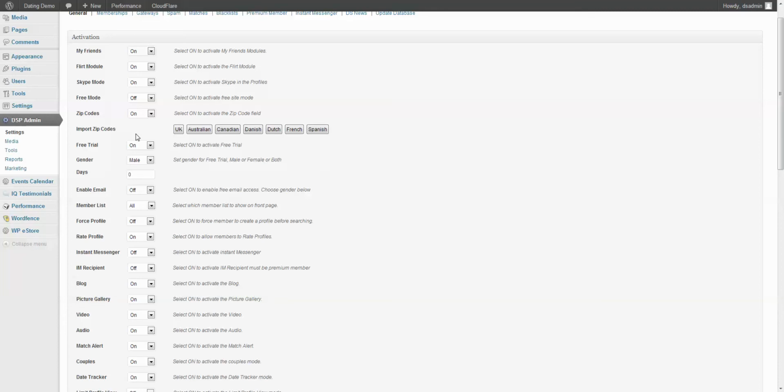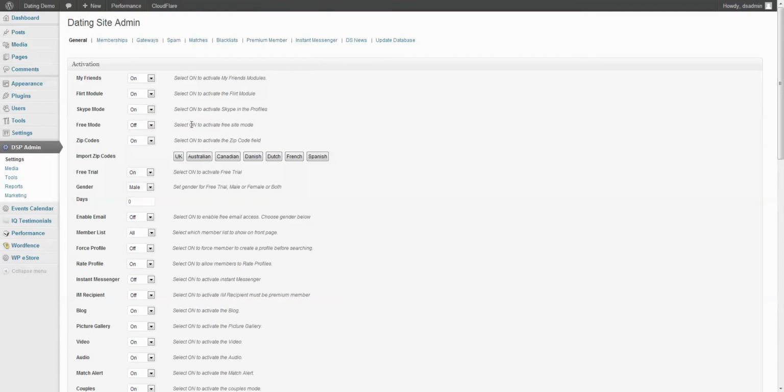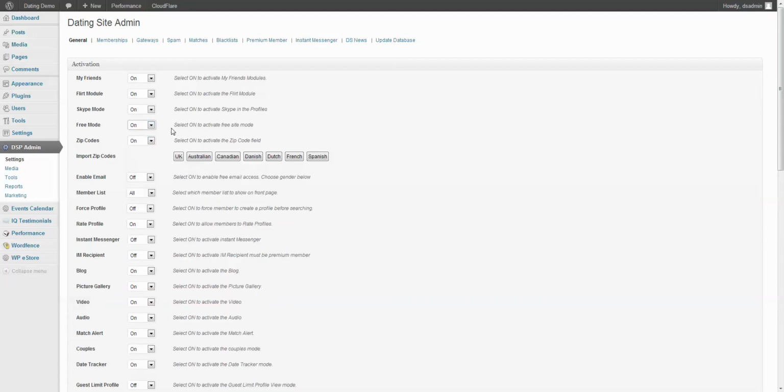So this means your site is in paid mode, and you'll have to set up your memberships and enter your gateway information if you're in paid mode. For now, we'll turn this off by turning free mode back on.